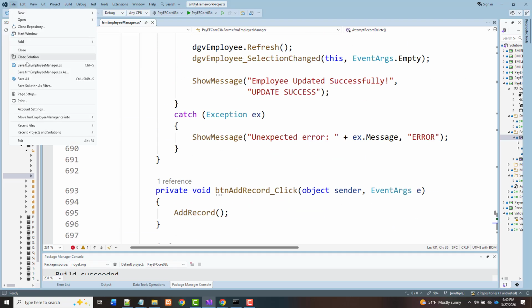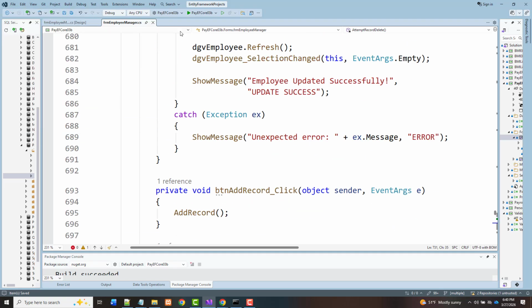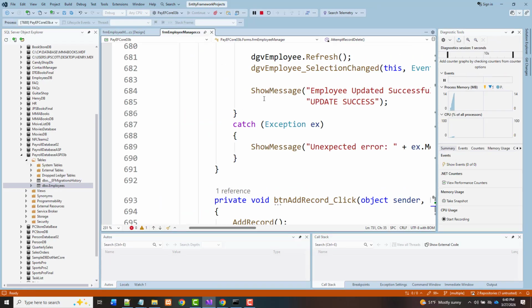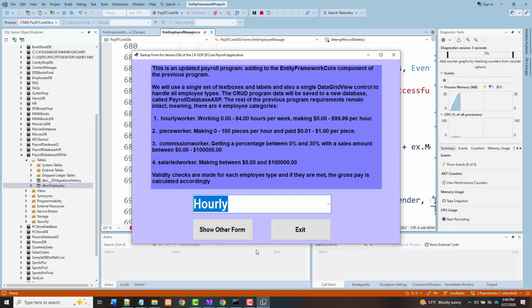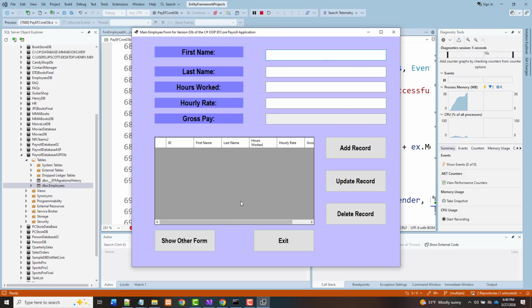So let me run it and see if it does work. Okay, I'm hoping it does now. If it doesn't, I've had enough of this. I'm ready to go on to our ASP.NET adventure. All right, so there's hourly. There's nothing in there because we just, for lack of better words, fixed it, whatever you want to call it. So there's everything that's in there.